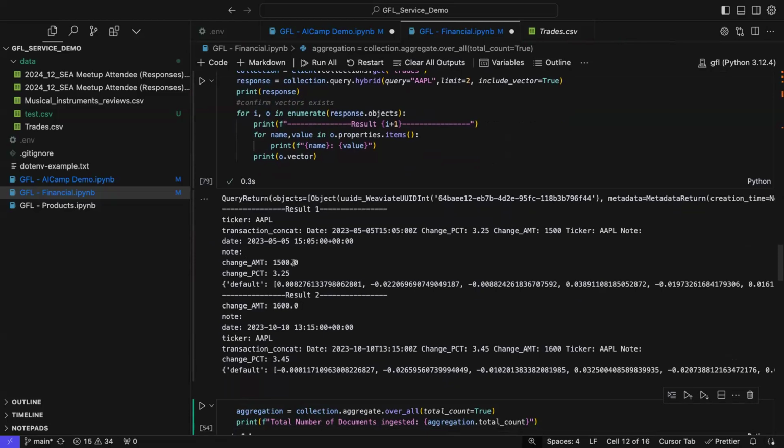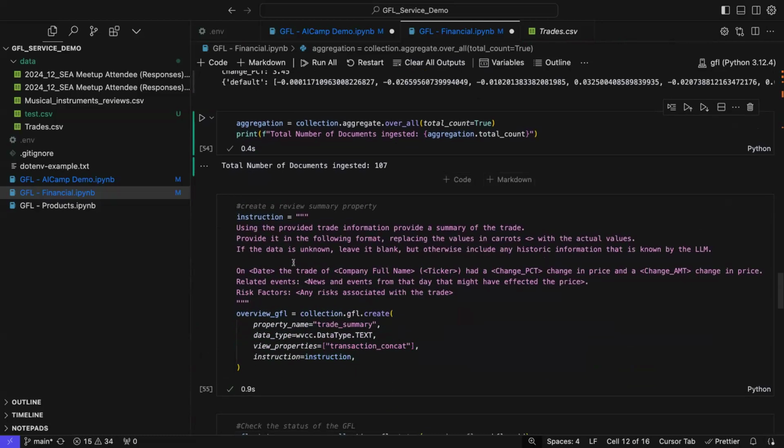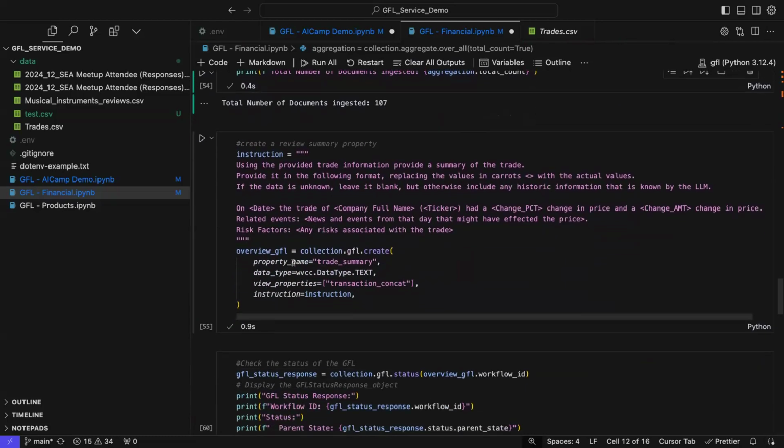Okay, this is great. Now, in order to continue on this, and I really want to have a chat about this, what we can do is we'll add the GFL. So I'll start with my prompt. Using the provided trade information, give me a summary of this transaction. I'm setting a specific format and pieces of information that I want it to add into.